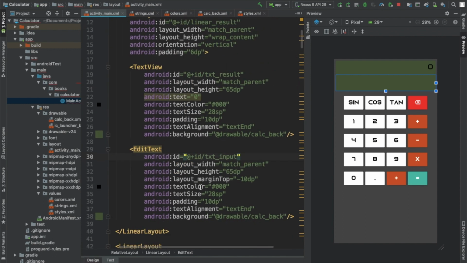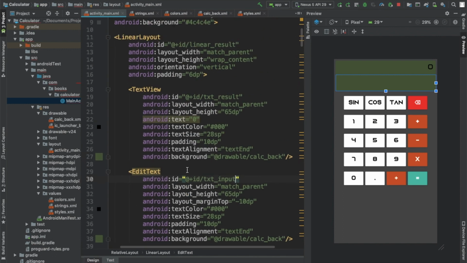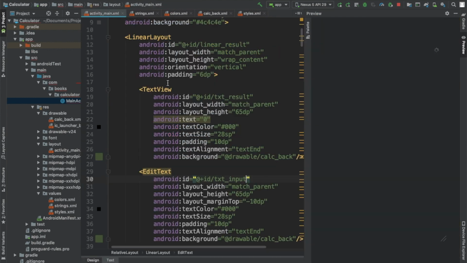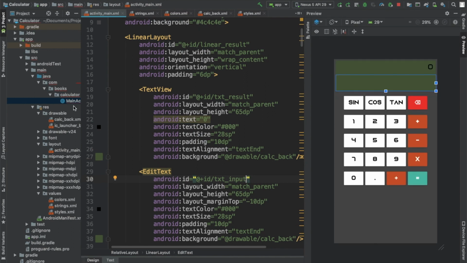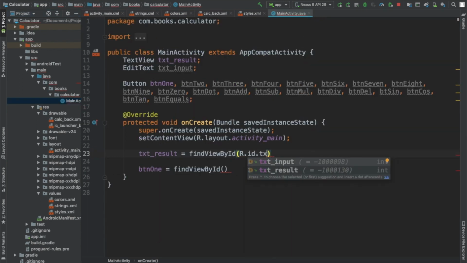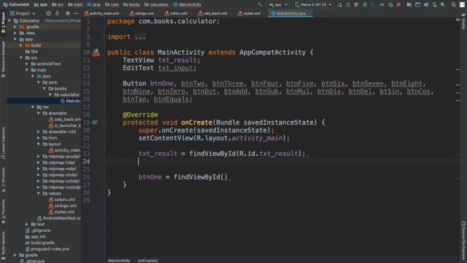First, let's start with the text view on the edit text right here. Let's have txt result equals. I think this should be txt results as well, and this should be txt input. So have txt input.